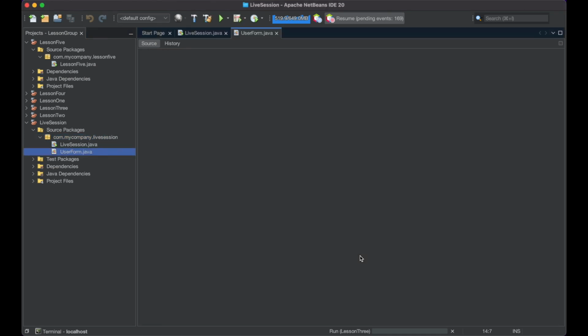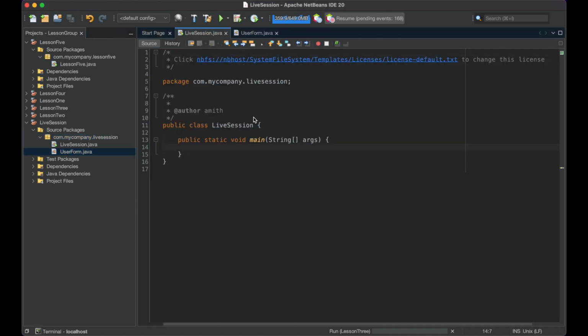Cool. Okay, we're good. So going back to LiveSession, this is sort of our main driver class. We're going to use this a bit like a table of contents. All of our different classes or objects are going to be created here, but the main functionality, all the specific code involving text, clicking, events, is going to happen in other files. So here we're just going to write a line of code: UserForm form equals new UserForm.